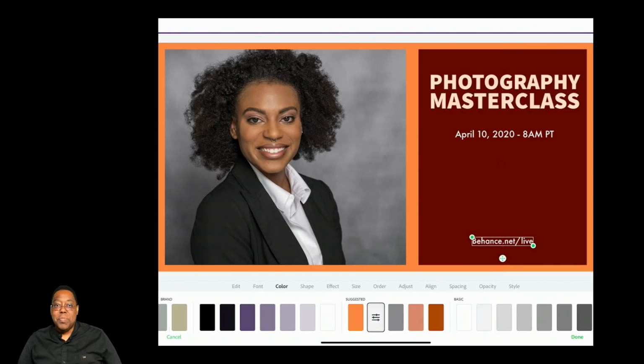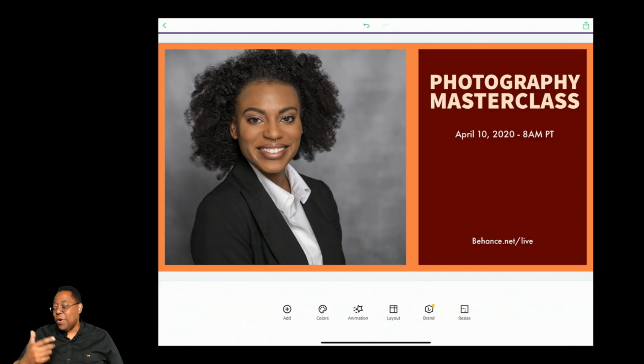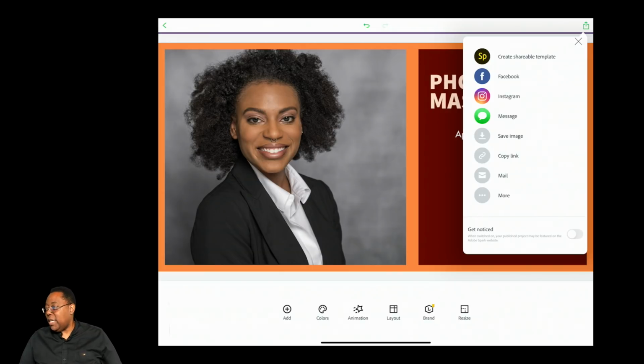And that's even giving us more room to put more things. So you can customize this any way you want and design it any way you want, add more layout squares and add more images and so forth. So if I wanted to now save this, I could hit the share button and share it out. I can even create a shareable template of my design for others to use. I can share it out to Facebook, Instagram, message, but more importantly, I can just save it to my camera roll on my device to be able to use any way I want going forward.